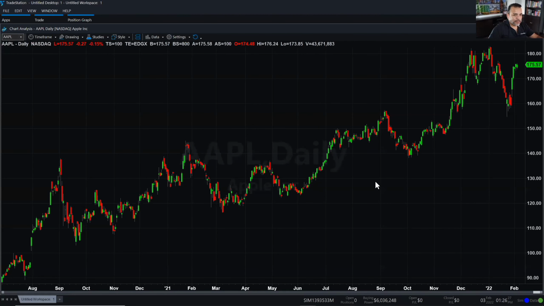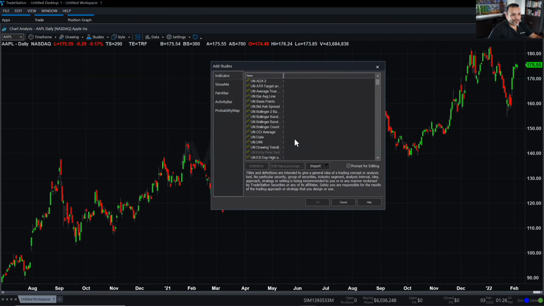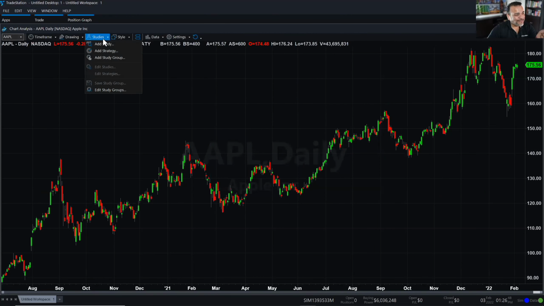Control R. So do I have the study in there? I think I removed the study. Don't tell me that all this time that I thought the study was not working was because I didn't have the study in the chart. And that is exactly the reason why. If I go here to studies, notice how edit studies is grayed out. So I didn't even have it on the chart.